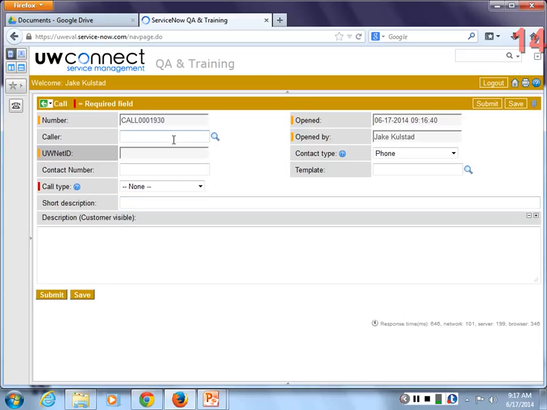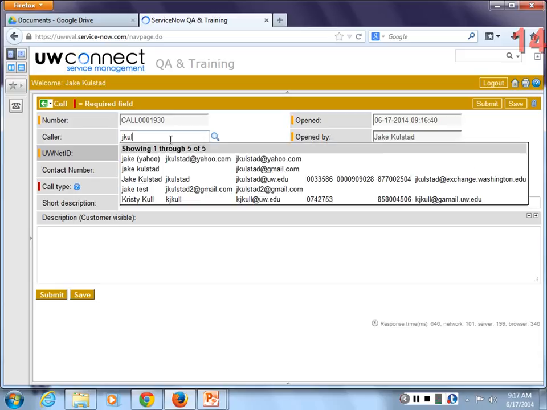What you can do is actually click in here and type in the UW Net ID of a colleague, if you wish, someone in UW IT that's in the system. I can start searching for myself. So if I type JKUL, I'm going to find a Yahoo email address I put in there. Everyone able to find someone? We're going to pick on the same person over and over. So if you wish, you can pick on a colleague and make them a caller.